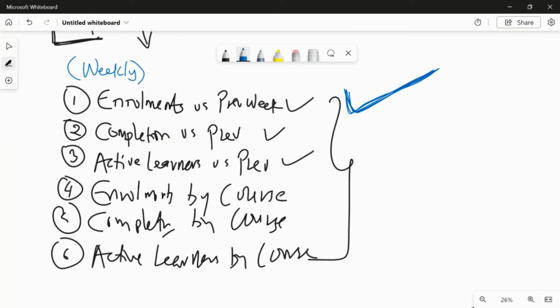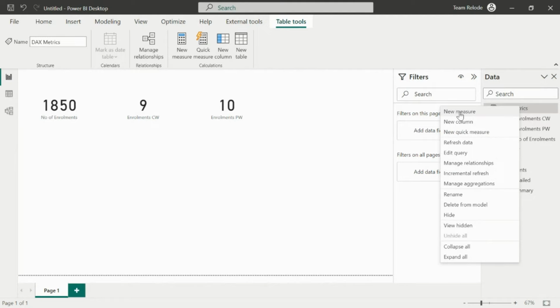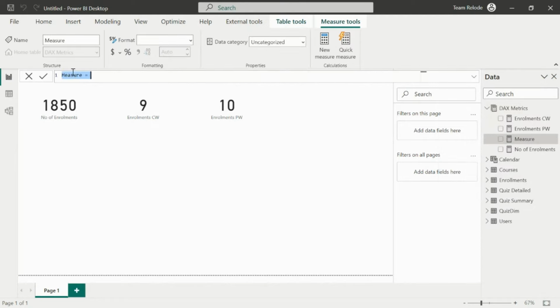One more thing we should do is find out the percentage difference between those, so that we can know if we are 2%, 3%, or 10% versus the previous week. You may want that for some reporting at the end of the day. So I'm going to create another new measure, and we are going to call it enrollment week on week percentage change.